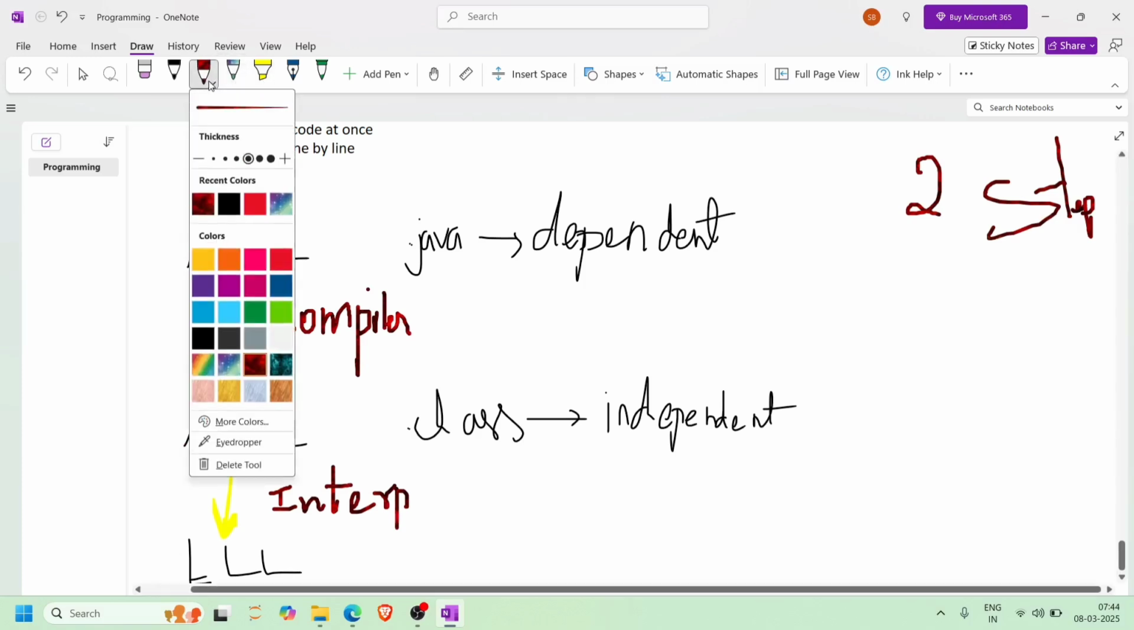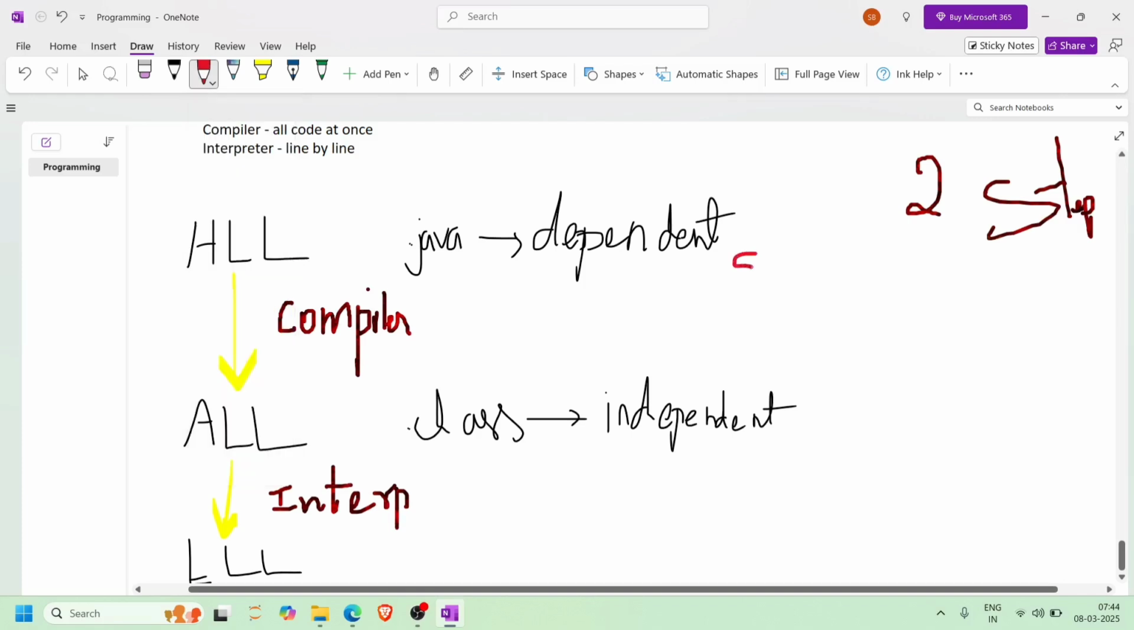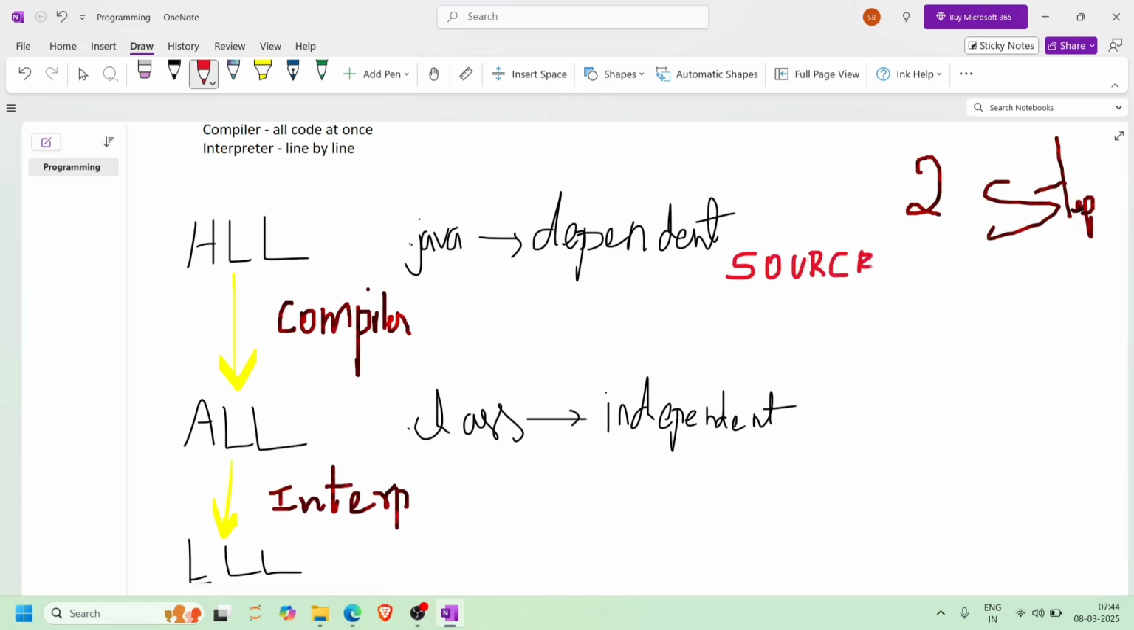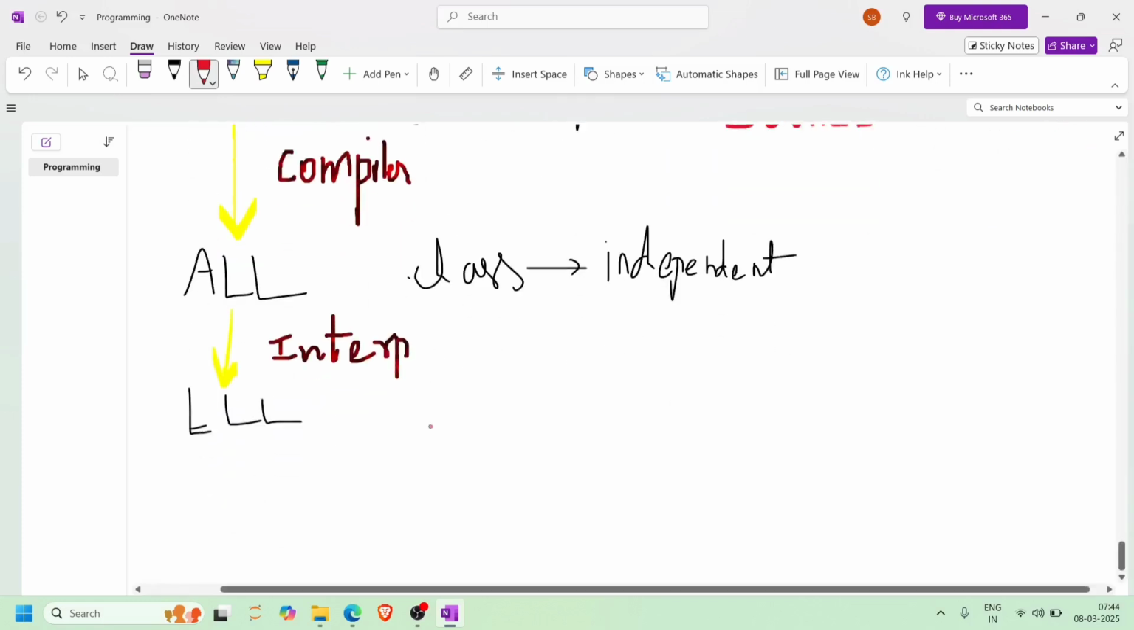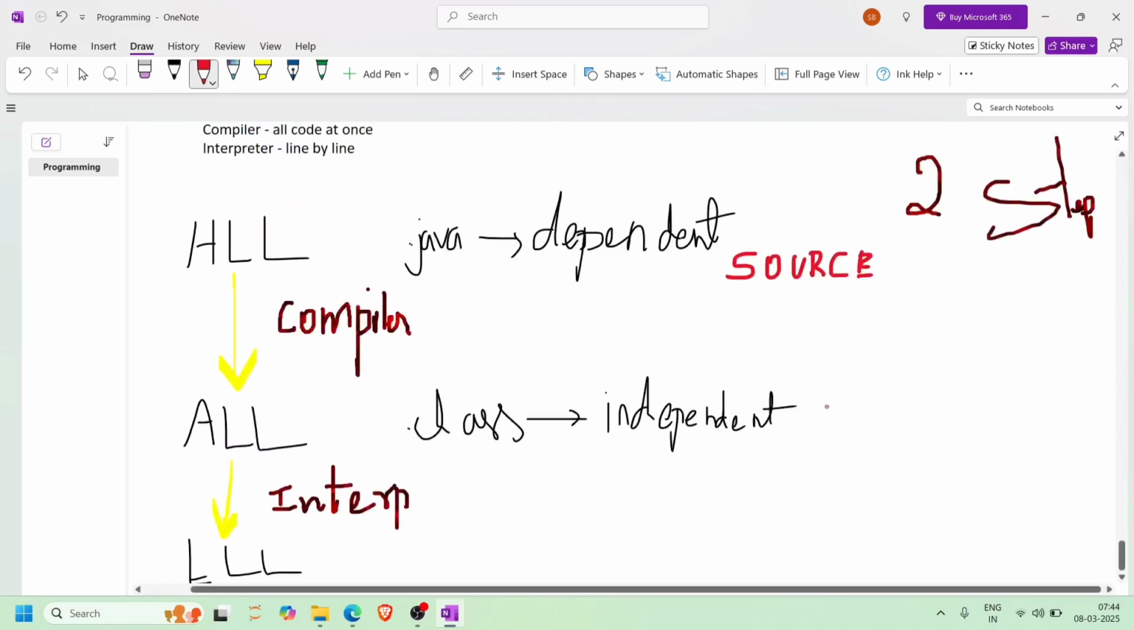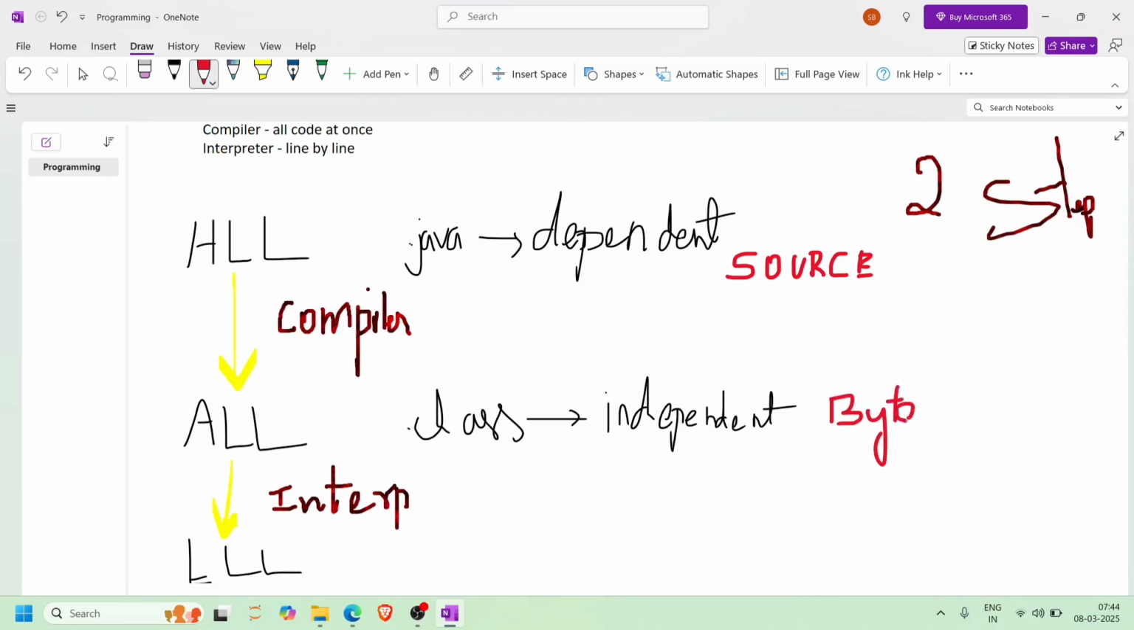So remember, the code which is present in high level language is called source code. Source means original code, as you can understand. The code which is present in assembly level language is called byte code. So byte code is generated from the source code. Using byte code, the object or low level language code is generated. This low level language code is called object code.